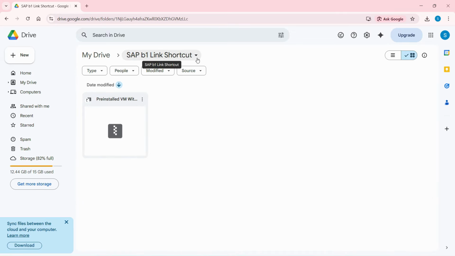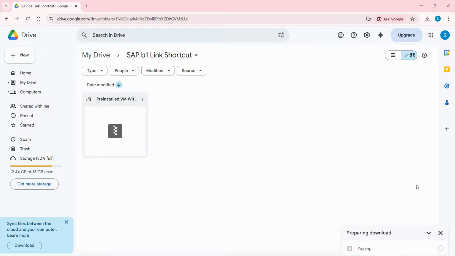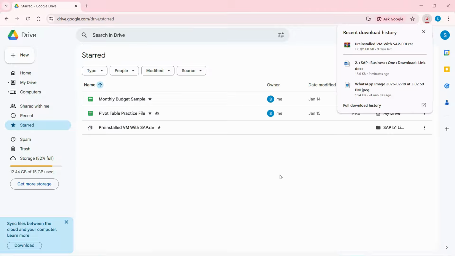Open it up, and next to the my drive name, next to the folder name, basically you get this drop down. From here, just select download and wait for the zipping to complete. After that, you should be able to download it. So this is how you do it.